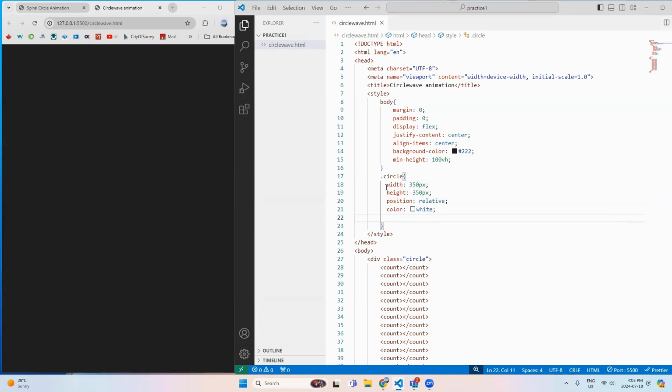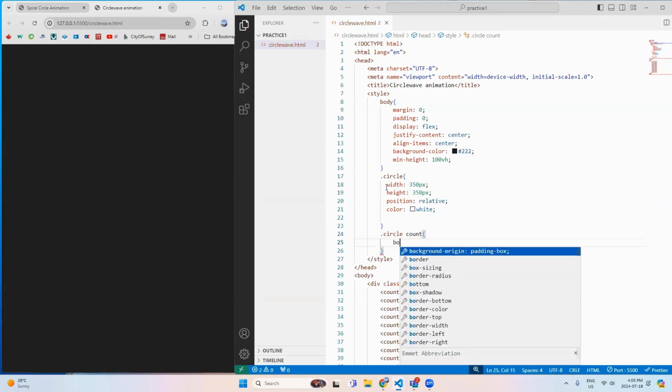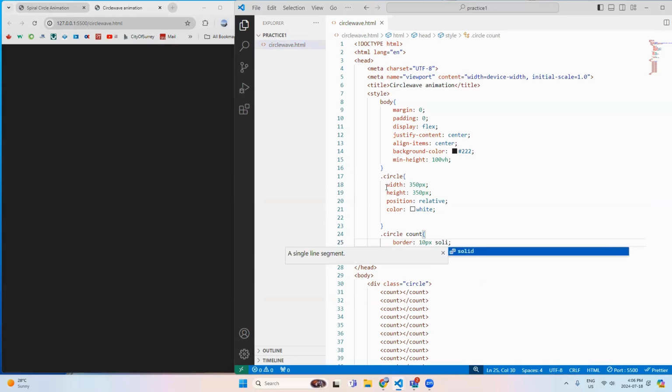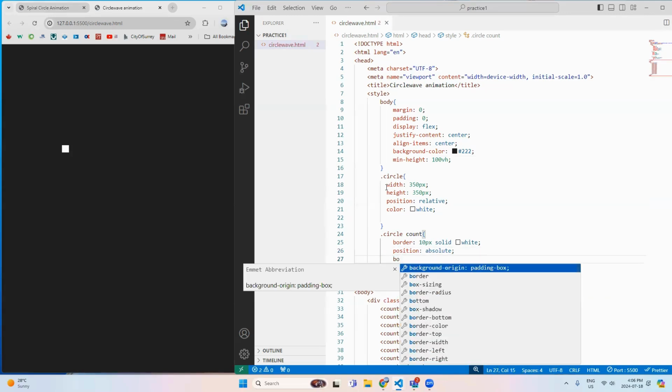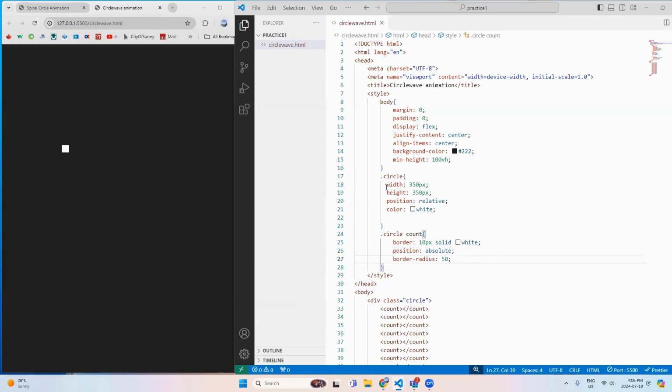Okay, and then I want to set color to white. Okay, then let's design another one. The circle has another tag, count. Okay, so for that count, I want border to 10 pixel solid white. Then I want position to absolute for this one, and border radius to 50%, so it will be round.